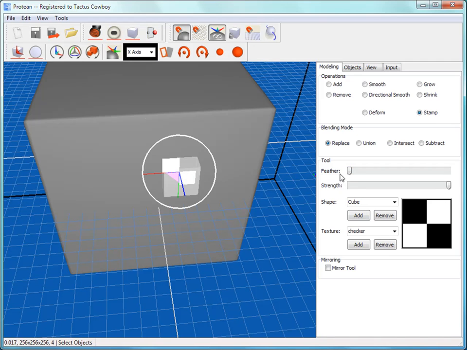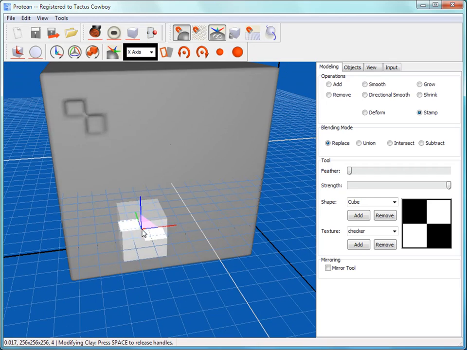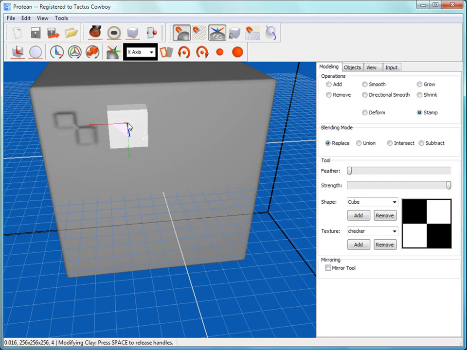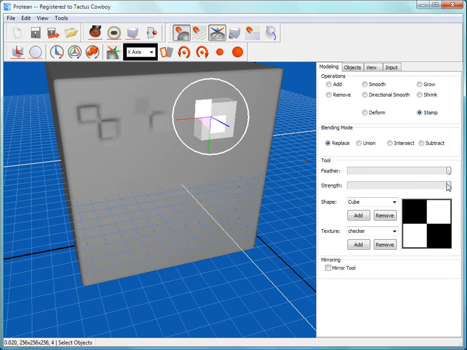Okay, so now we have feather is off and strength is all the way up. So now you can see what we did. Now if I do feather all the way up, you'll see what happens. It's quite a drop off from the center out. And here you have the full image. Now if we turn our strength down a bit, feather all the way down, it gets slightly better.